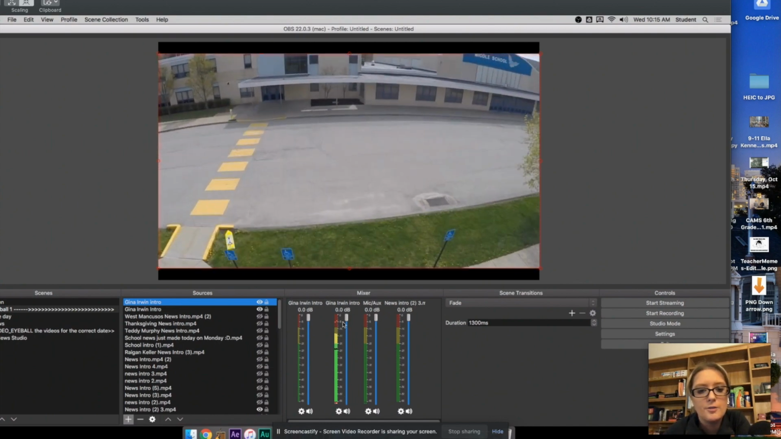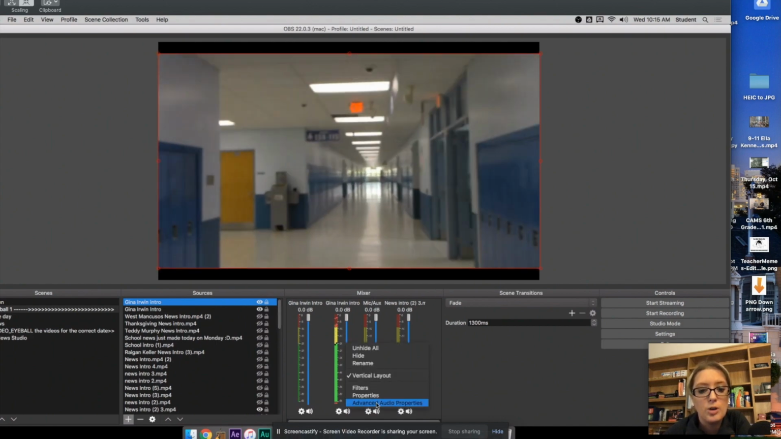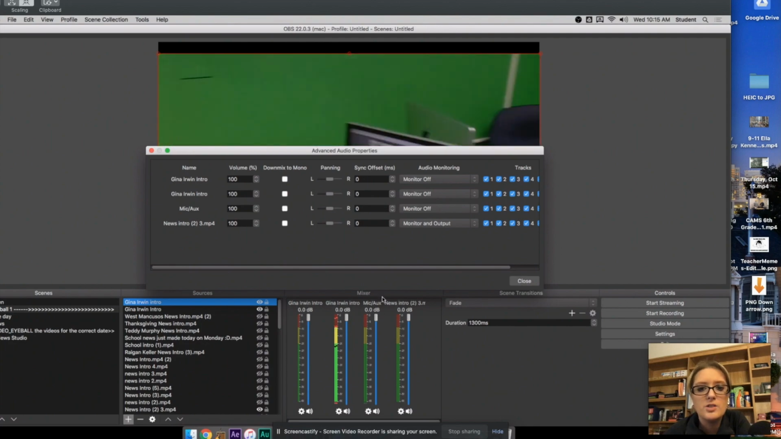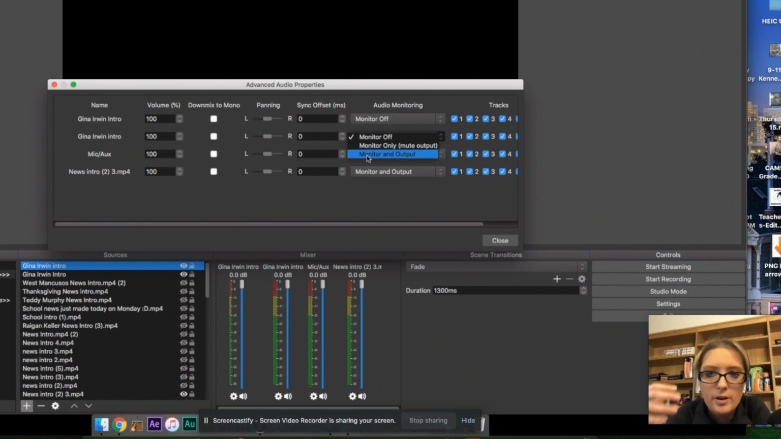Right-click on the speaker for that intro. Once you right-click on it, go down to Advanced Audio Properties. Once you're in Advanced Audio Properties, where it says the name of that intro, click on monitor off and change it to monitor and output. So what that means is it's going to be playing over the monitor, which is the computer that you're using. And then output is where it's going to be recorded to when you're recording news. So you want it on both of those.